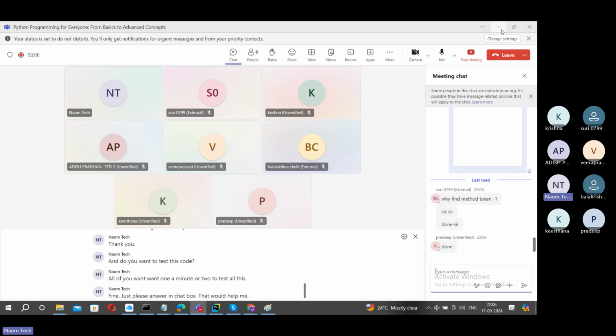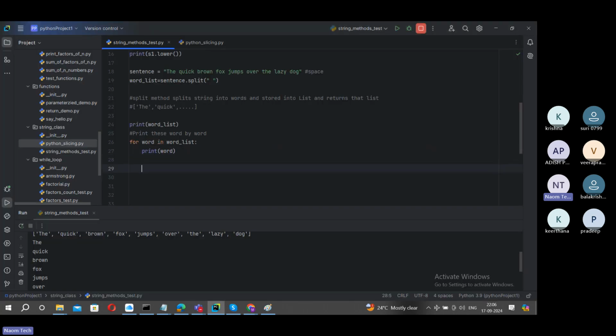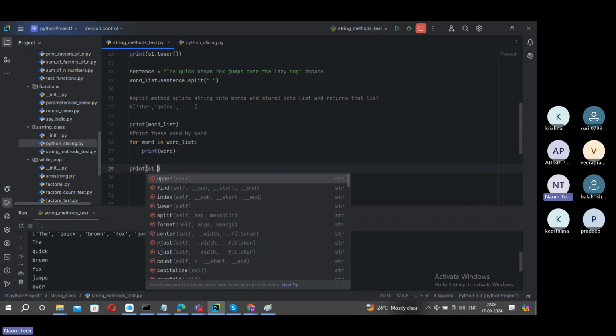If it is done, then that's excellent. No issues. Next one. Let me jump to the next use case. So what is that? Print of s1 dot split. I think split has a little more weightage here compared to other methods, because other methods are simple.